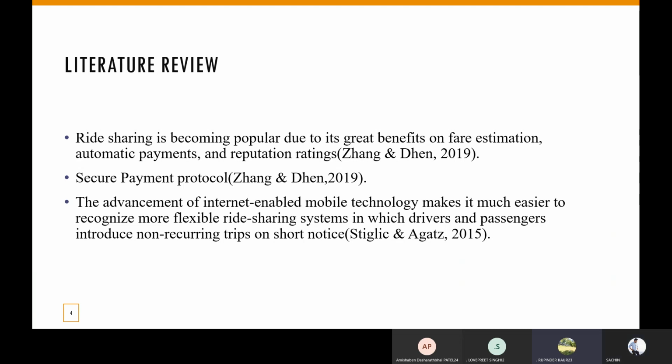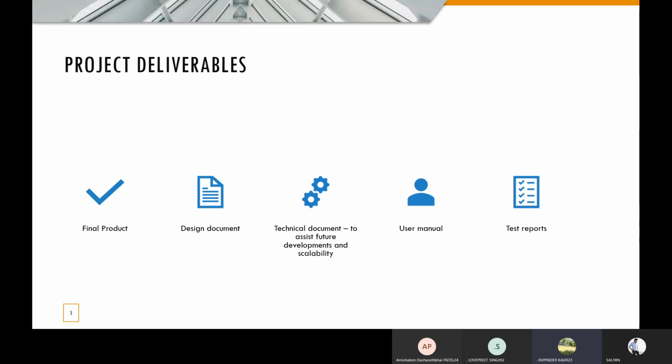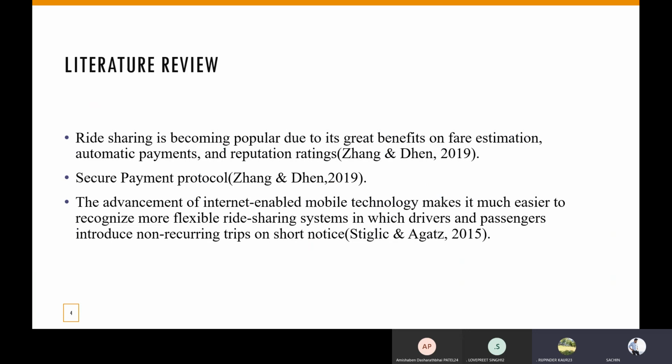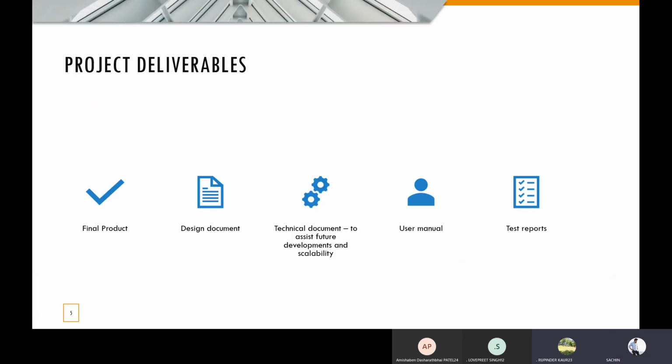After some research we came up with a literature review that ride sharing is becoming more and more popular due to its great advantages on fare estimation, automatic payments and reputation, and also it has a secure payment protocol that provides a very secure platform for the customer and the driver. And the advancement of internet enabled mobile technology makes it easier to recognize a more flexible ride sharing system in which drivers and users can introduce non-recurring trips on short notice. So this is the literature review.